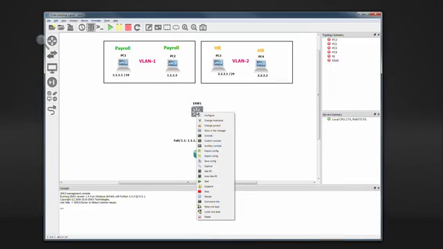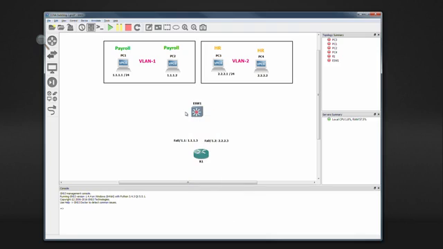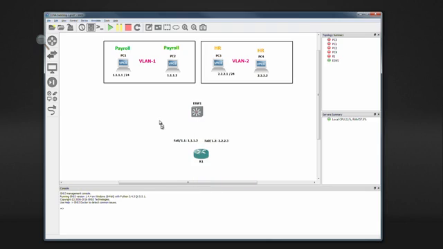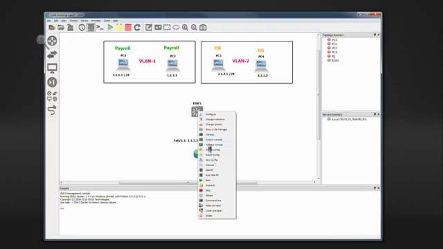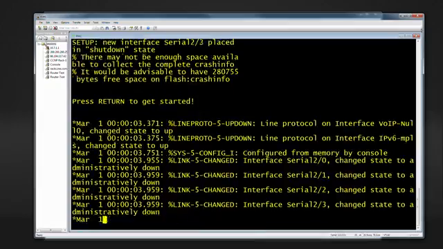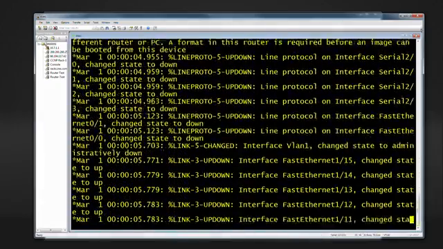Now this one, if I right click, I don't want to select configure. This is not like the built-in switch node that we saw before. I'm not going to configure this thing via a GUI. I'm going to configure it via the actual command line. So let's go ahead and start it up first, because I won't even get the command line if I don't start it. There we go. And let's go ahead and right click and select console. And here we are. Let's wait for it to boot up a little bit.